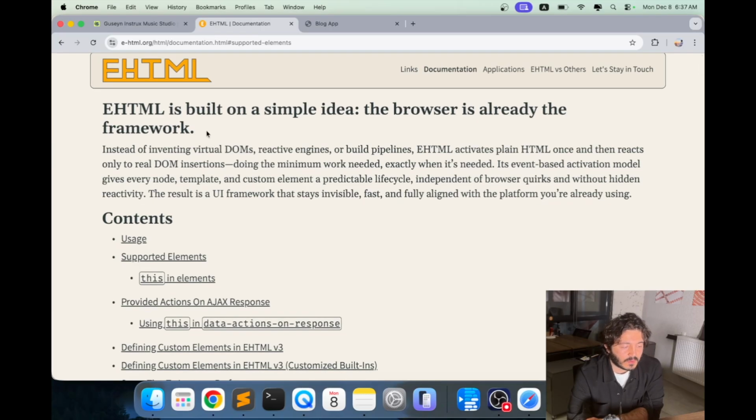And the main idea of EHTML is that it's a framework built on the simple idea that the browser is already the framework. I truly believe that a framework should be really simple and flexible, so that you can be as close as possible to the native implementation of the platform. In this case, it's a browser. That was the main goal of EHTML version 3, where we try to make it as close as possible to web standards.